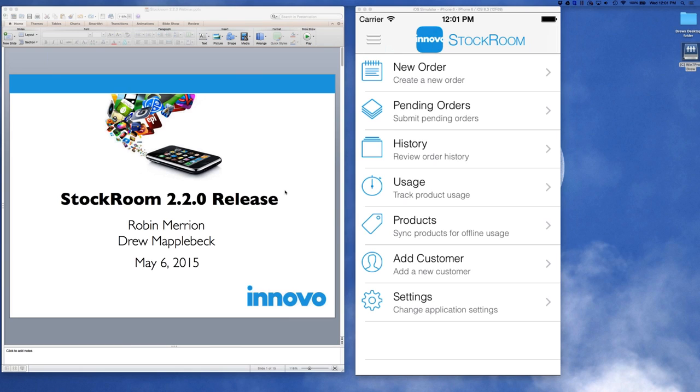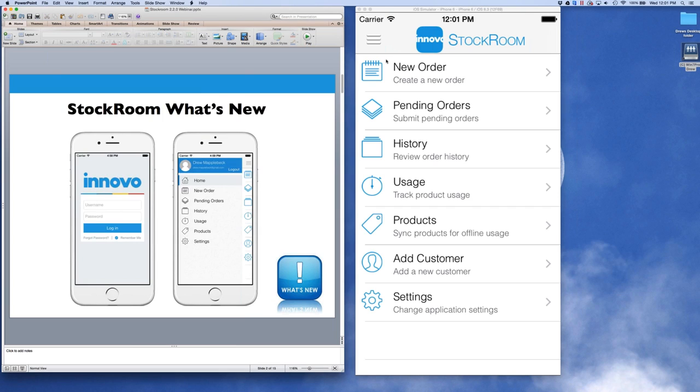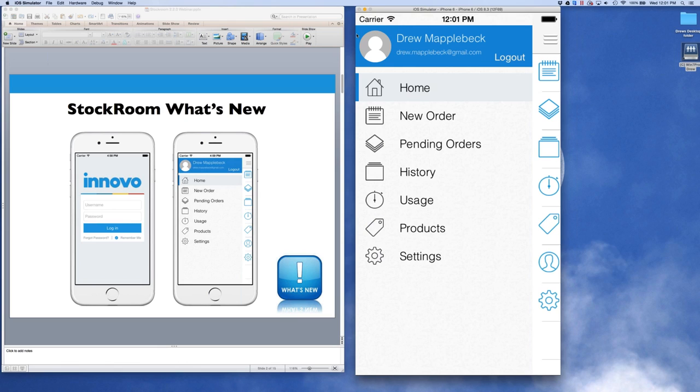StockRoom 2.2.0. The first thing that we'd like to show you here is that we have a new look and feel to the login screen. So you'll see when you log in here, the color has changed. You'll also see it looks a little bit different when you go to the logout screen.